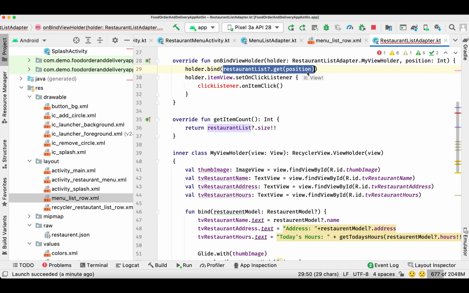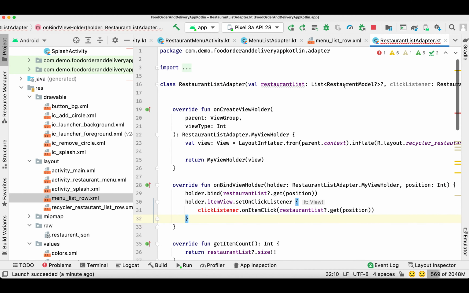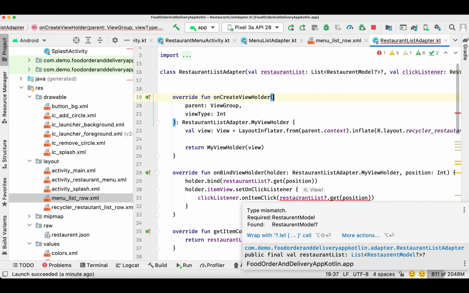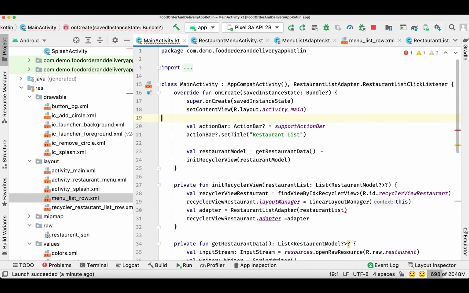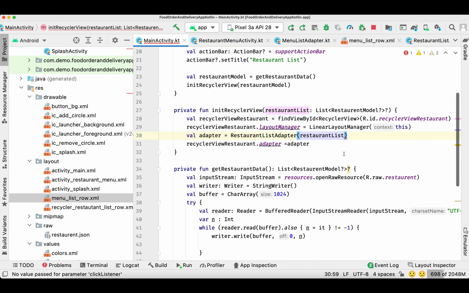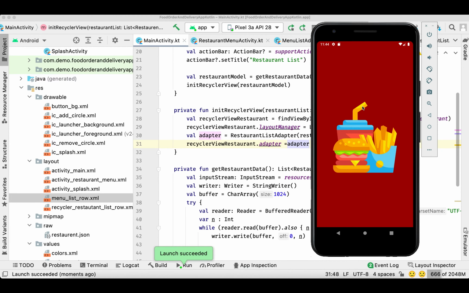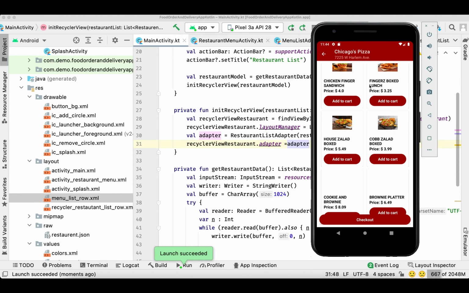And we'll pass this restaurant model. This needs to be defined as val so that we can access it inside the onBindViewHolder function. And now inside the main activity it is showing some error, so we need to pass this here. Let's run it again and see. Let's click. There you go.